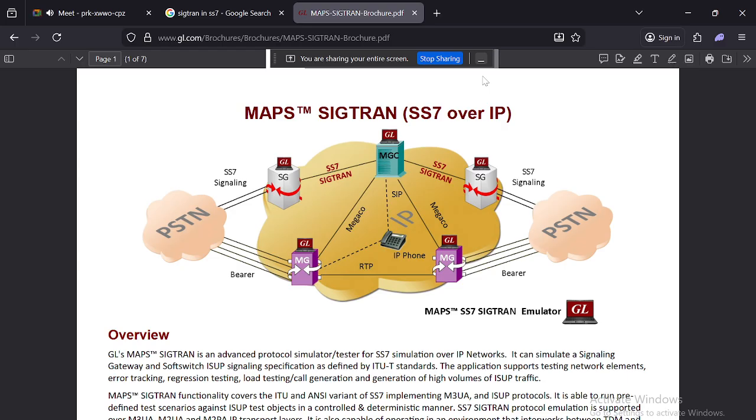SIGTRAN does not replace SS7. It transports SS7 messages over IP. Like we have one IP address to another IP address, we can communicate with each other. Like in WhatsApp, if we have connected with one proxy to proxy, we can also communicate.